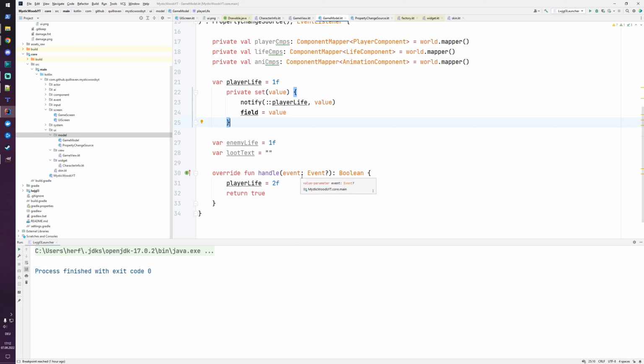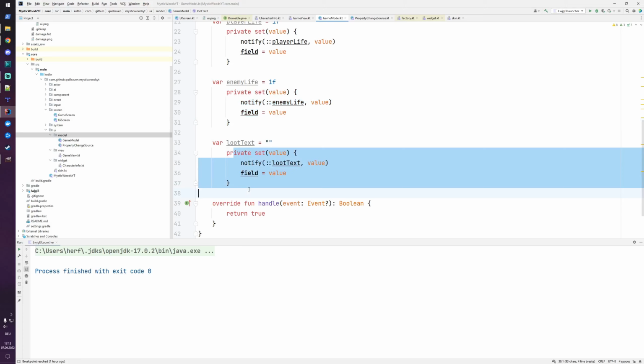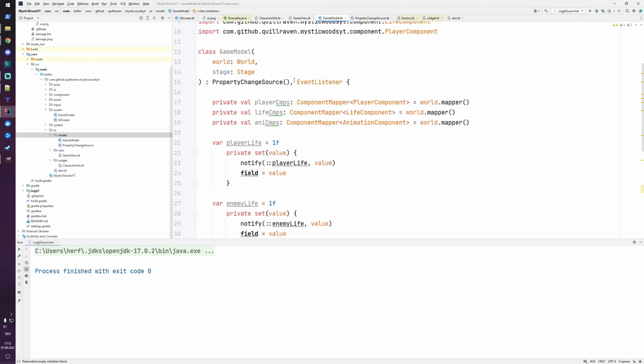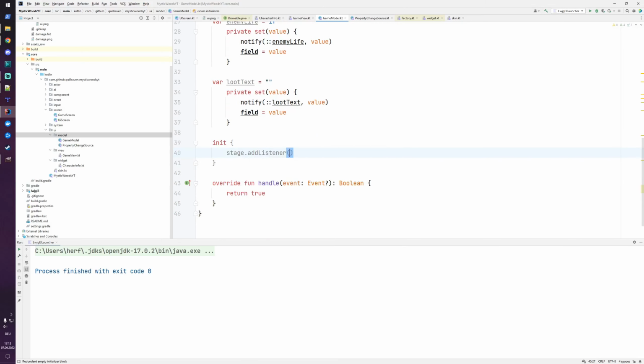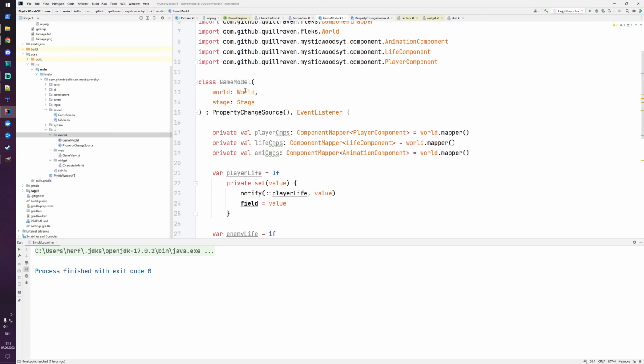Okay, so the same thing, of course, needs to be done for enemy life and the loot text. So let me quickly implement that as well. Okay, so here we also have now the setter for the enemy life and the setter for the loot text. And what we need, of course, so that we don't forget that, our model will be an event listener. So from the stage, we also add the model as an event listener so that it can then listen to the different events that we're going to implement in a moment, like the player gets damaged and things like that.